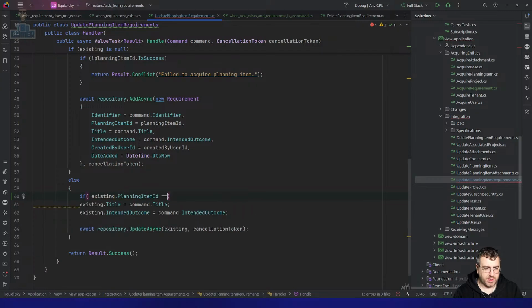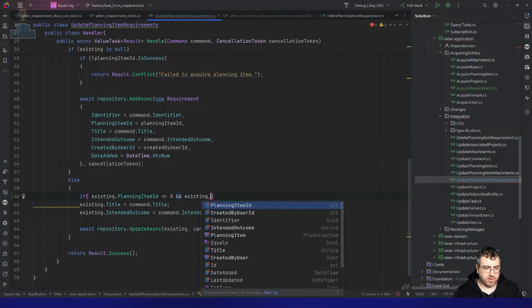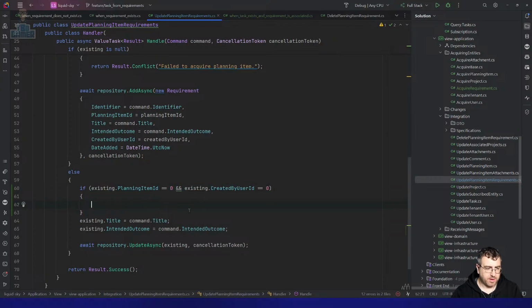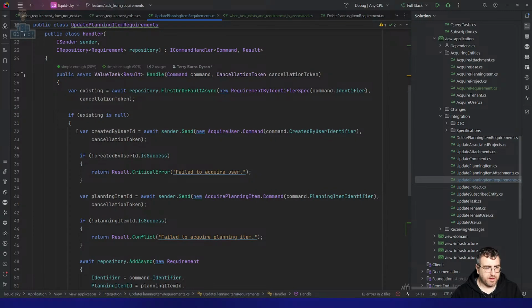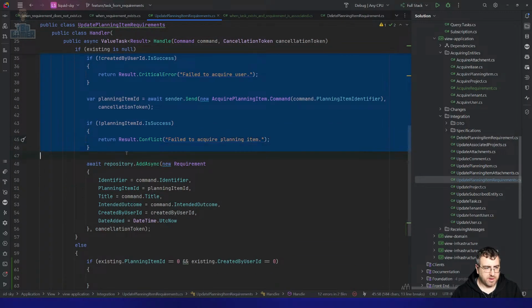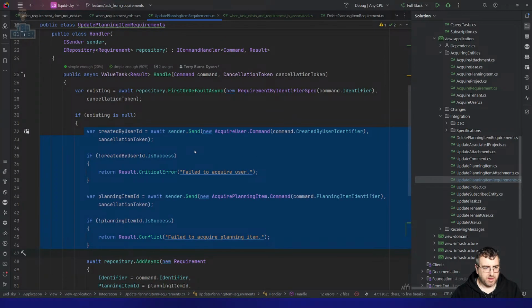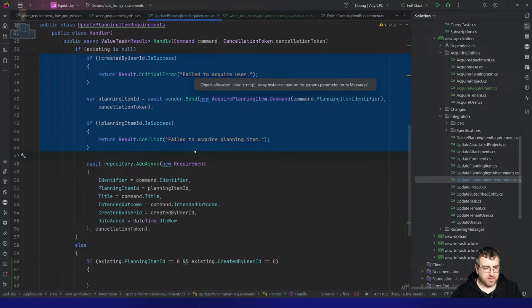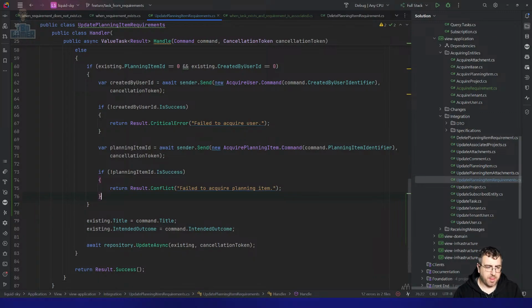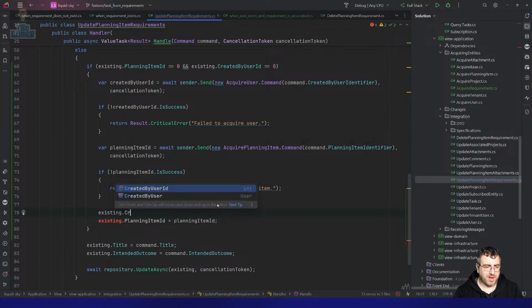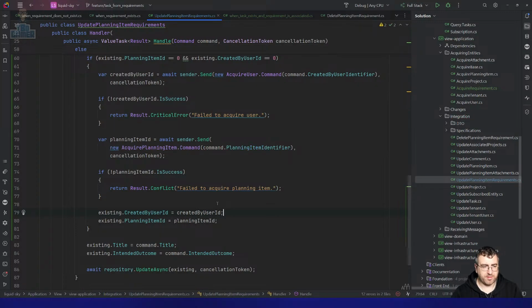existing dot planning item ID equals 0 and existing dot created by user ID equals 0, then we need to do a little bit more, right? And that is this, right? So we're going to need to do this in here, right? And then set existing dot planning item ID equal to planning equal to. We're going to have to set them in that scenario.